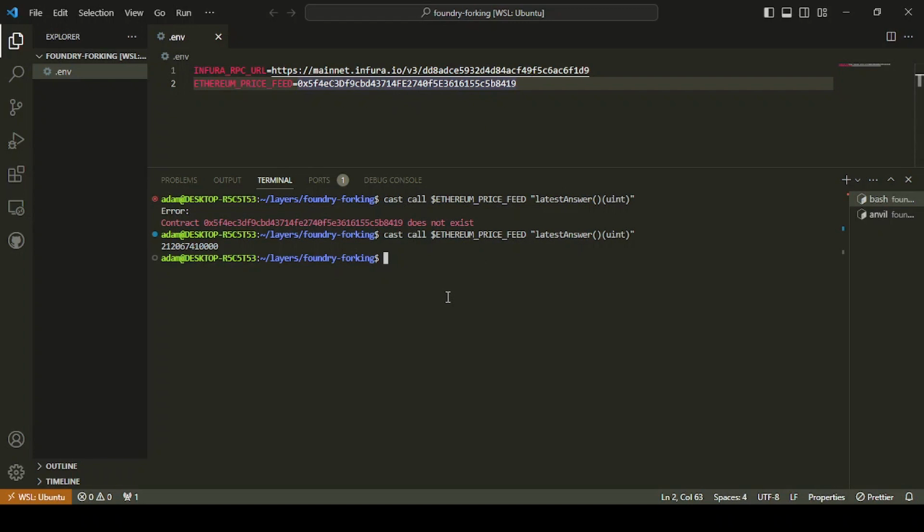So that's it. It's just handy for doing testing, or if you're deploying an application and you want to interact with other contracts without deploying it to mainnet or a testnet.